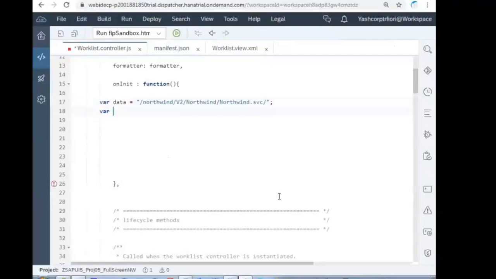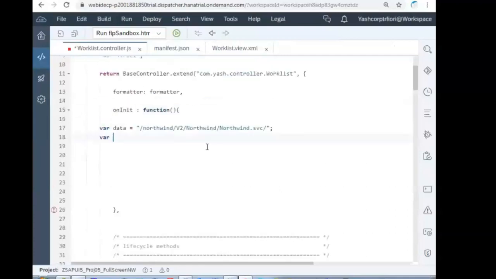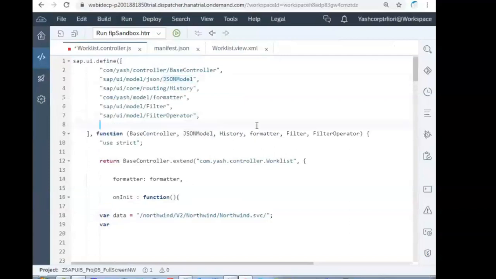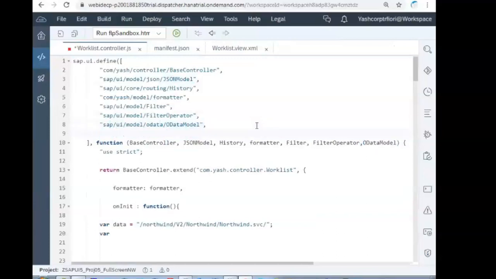Next, where is the OData model, where is the JSON model? Just see whether they are there. JSON model is there. You can have an OData model: sap/ui/model/odata/ODataModel. First complete this, the top library definitions: sap/m/MessageToast.